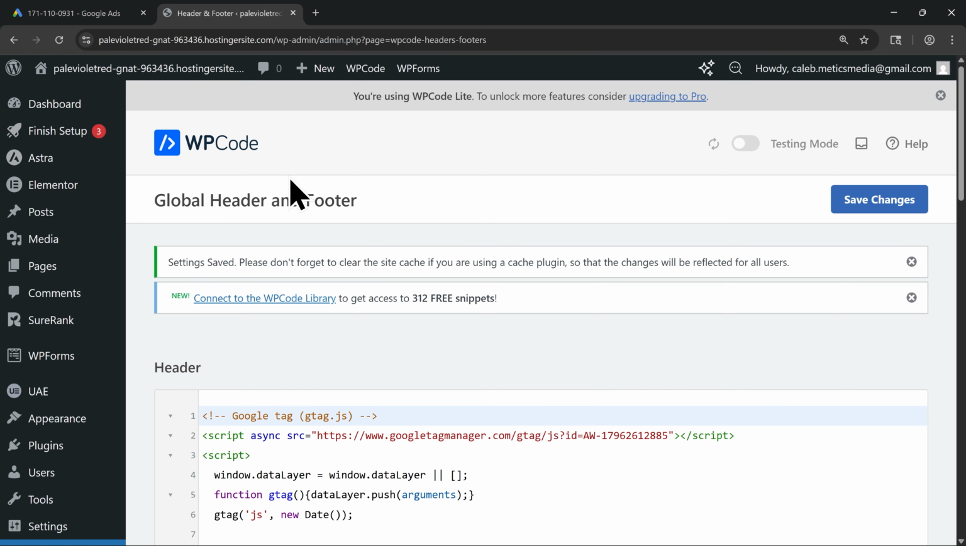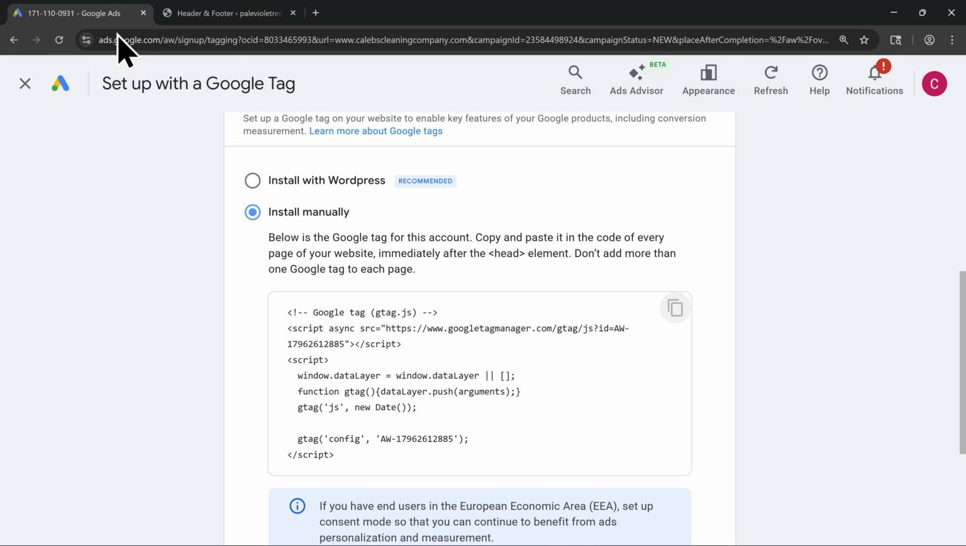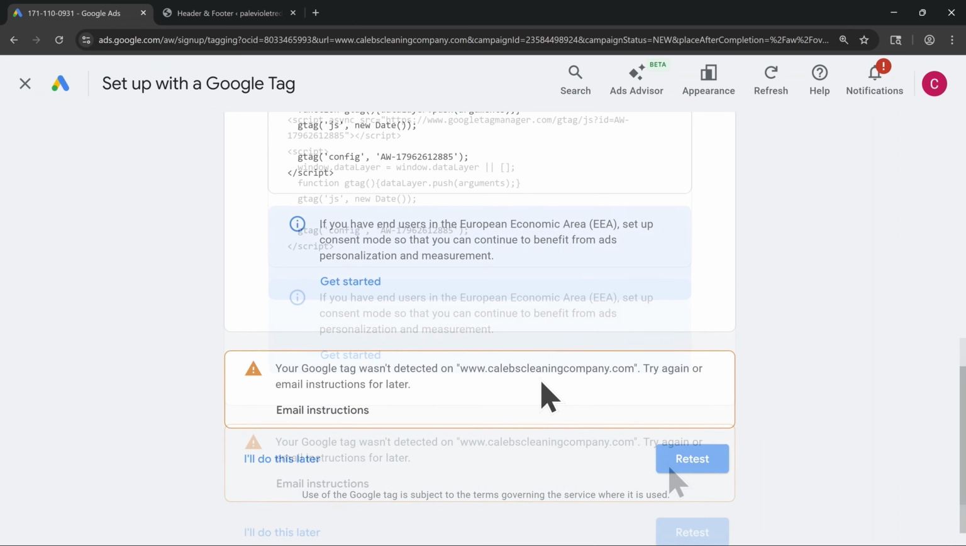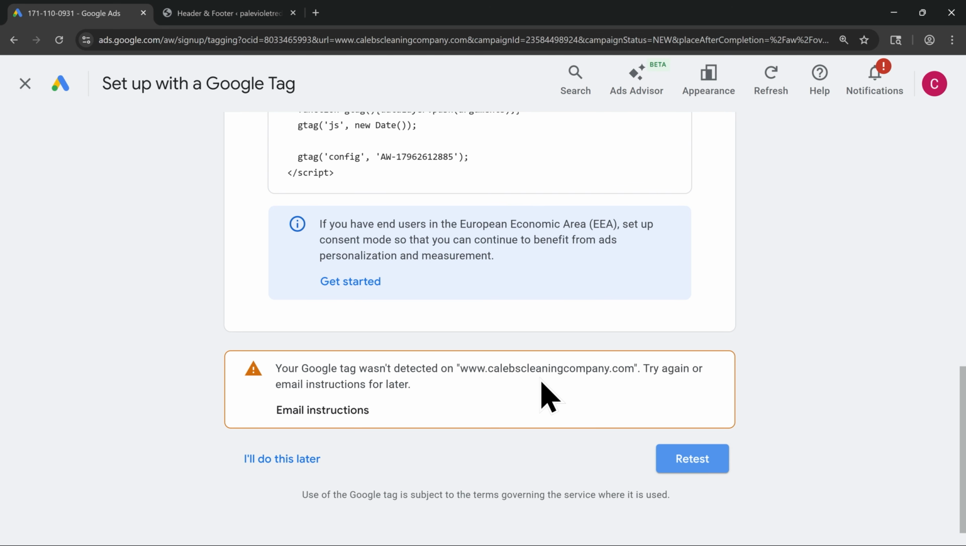Now I'm going to go back over to Google Ads. Then I'm going to scroll down and click on Test Installation. So in my case, since I'm using a test domain and a test website, this isn't actually going to connect properly to my website. But in your case, this should be successful.